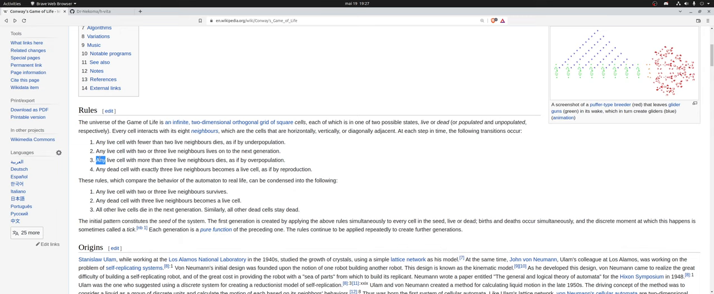The feeling of movement that comes from the gifs is that one is being generated and the other dying. Exactly. You have the impression that they are moving, but actually they are dying and being reborn. They are not the same. Oh, that was mind-blowing, I guess. Any live cell with more than three live neighbors dies, because of overpopulation, right? There's competition for food. Okay, any dead cell, a dead cell is an empty space in this case, with exactly three live neighbors becomes a live cell.